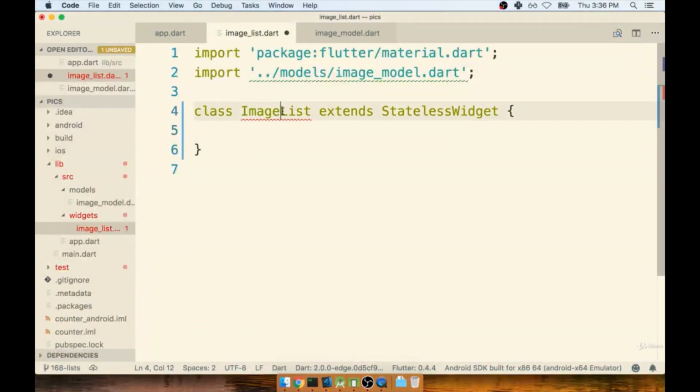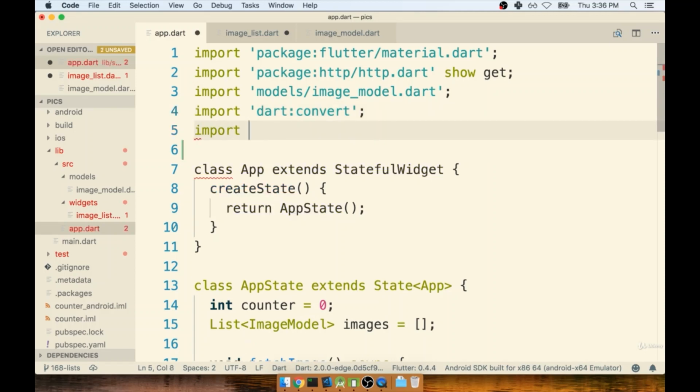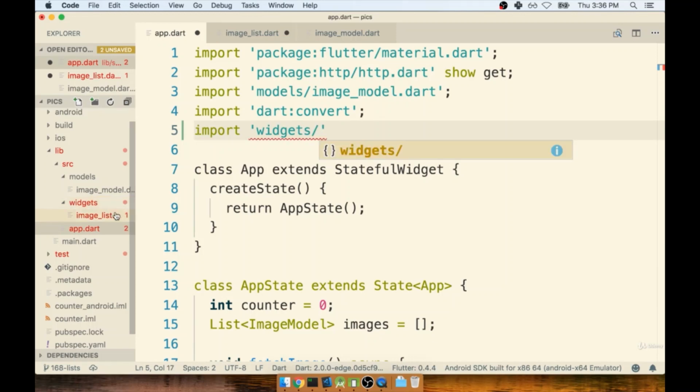In the last section, we started working on our image list widget. Before we add any methods to this thing, I want to make sure that it gets displayed by the app widget. So I'm going to flip over to my app.dart file. At the very top, I'm going to import the image list widget that we just created. So I will import from the widgets folder the ImageList.dart file, like so.